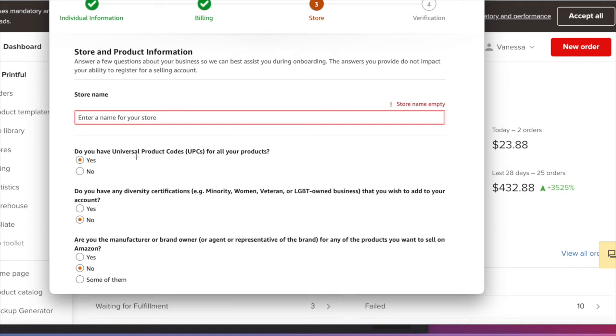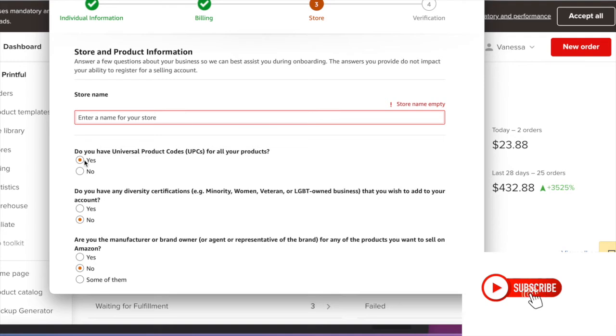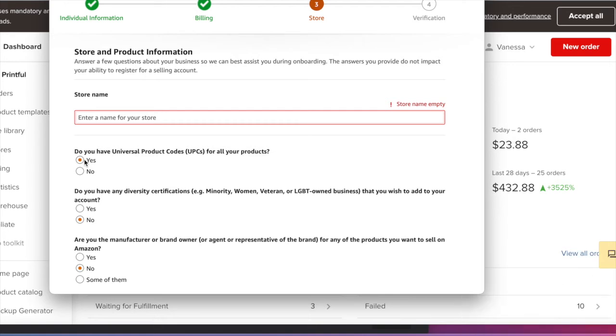All the products on Amazon require UPC codes. But because we are doing print on demand, we don't need UPC codes. So you have to check yes because you're going to write a letter of exemption of UPC codes. If you don't understand any of this, don't worry. There's a Printful video that will go into depth of how to write the letter of exemption and all that.